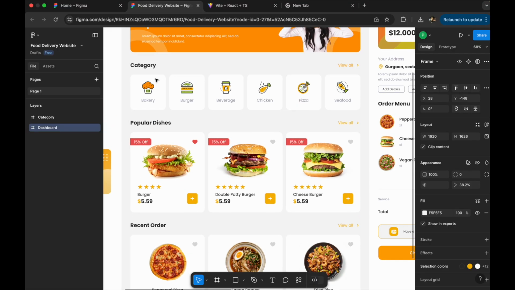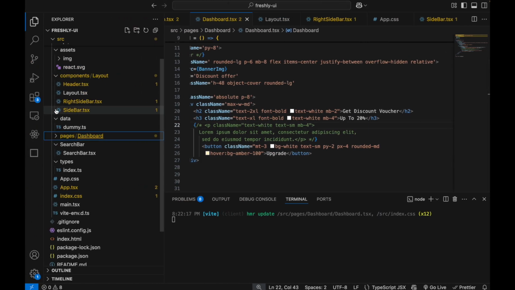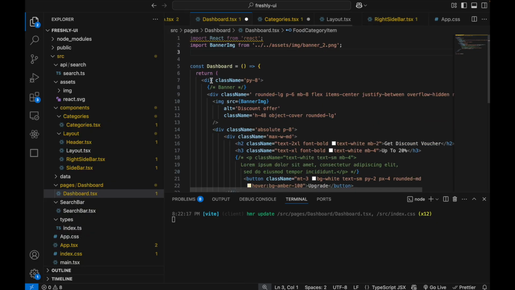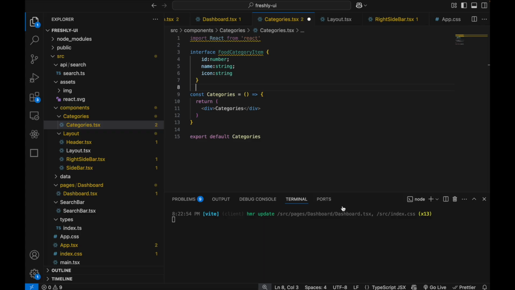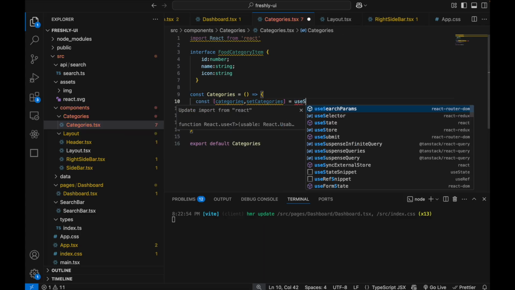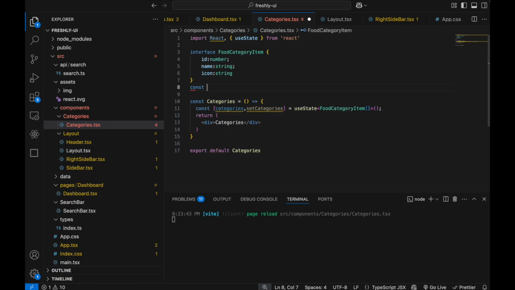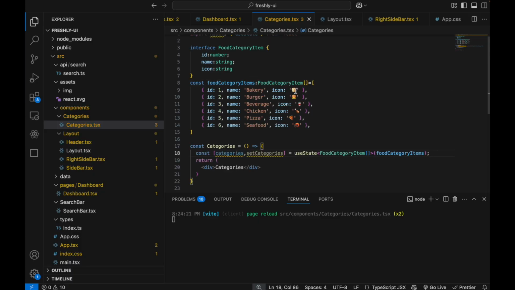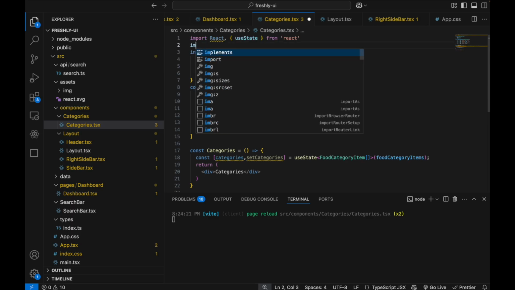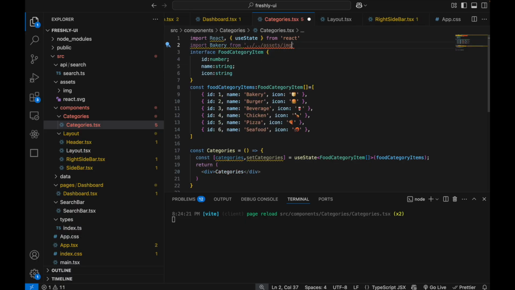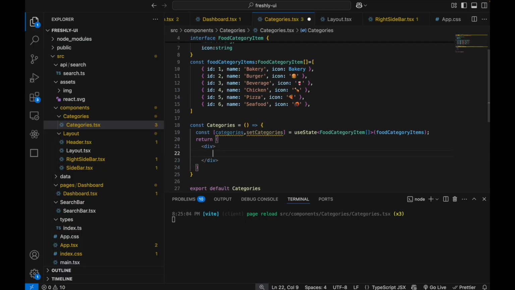Now next, we will create the categories component. For the categories component, let's have here a component Categories. The interface that we have added here, let's move this to the categories. Now here we will create a state categories, setCategories, useState, FoodCategoryItem, okay, like this. And here let's have that food category items. And the icons, we will basically pick from the assets, import bakery from assets image, and here we will have the bake icon, bake.png.